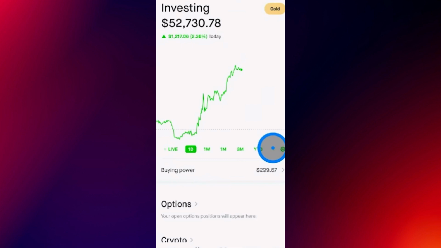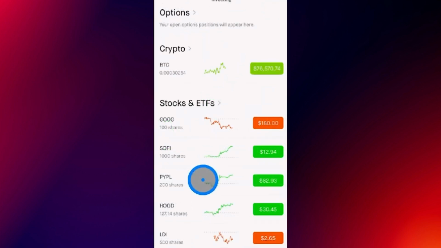So let's get started. First, scroll down to the Stocks and F section. Here, you will see a list of companies that you own or have on hand. These are the ones you can use for options trading. Remember, to sell a covered call, you must have at least 100 shares of a stock.